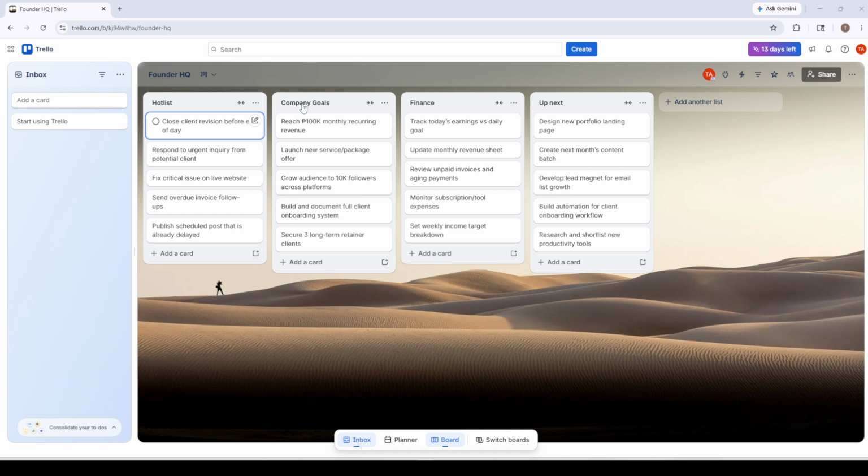Next, add a company goals list. Use this space for high-level milestones, things like a product launch, revenue targets, or marketing KPIs. Each card represents a goal, and you can attach checklists or due dates to track progress at a glance.